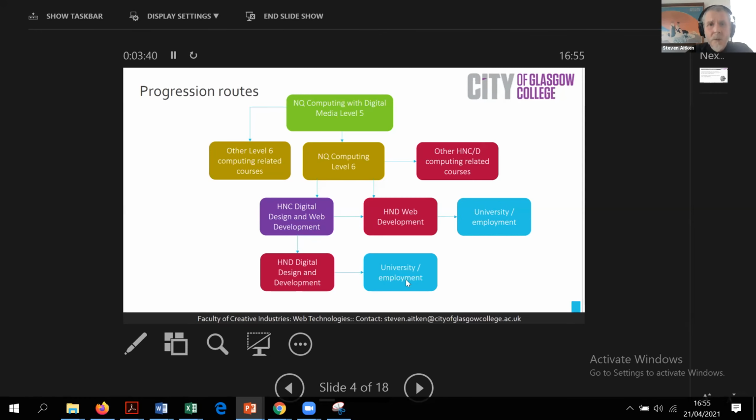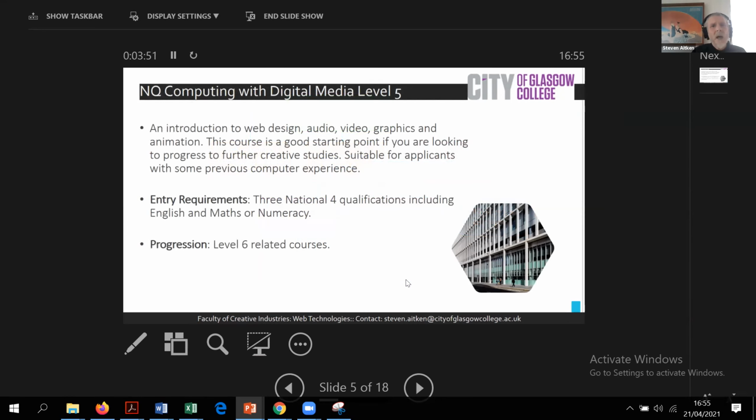The NQ Computing with Digital Media Level 5. It is essentially a course that's suitable for applicants who've got some genuine interest in this field of digital media. When we discuss digital media in terms of web design, audio, video, graphics and animation, a lot of these programmes take it on within introductory levels. It's a good starting point if you're looking to progress to further creative studies.